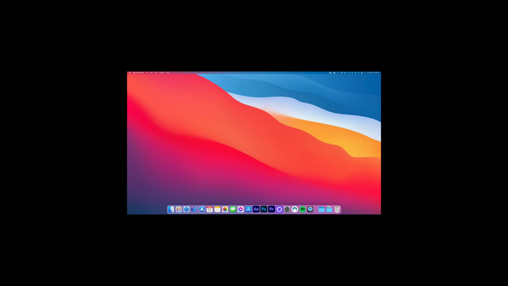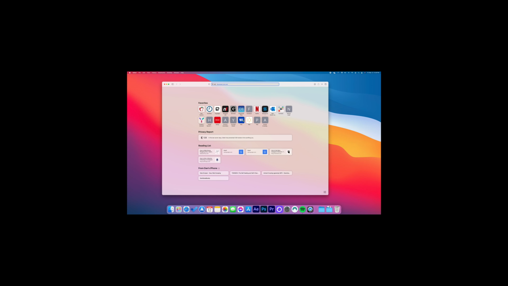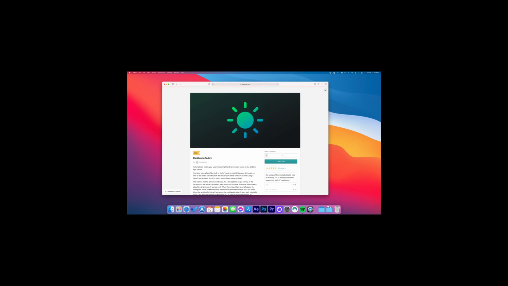Today we're talking about Dark Mode Buddy, software for your Mac that is going to allow you to switch to dark mode automatically using the ambient light sensor instead of the built-in auto mode, which does it based on time of day on Mac.